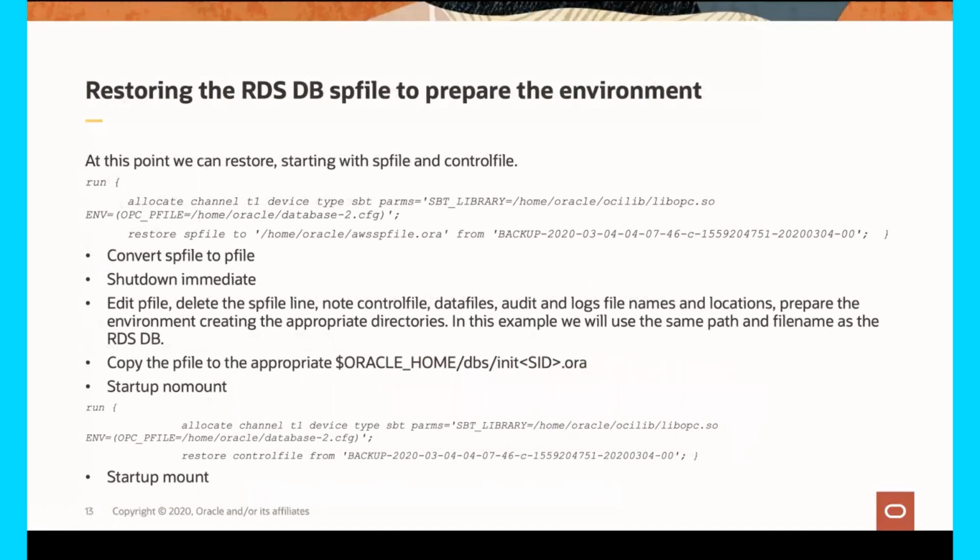So we're ready for the restore, and at this point this becomes a regular restore of an Oracle database using RMAN to a completely new instance, right? We are using this dummy instance that we started. You run this run block where you allocate the channel again using the same parameters, and then we restore the SP file. That's the first thing. We restore the SP file to a temporary location and we specify the backup piece name of the C-backup piece, which is the control file backup taken at the end of our backup.